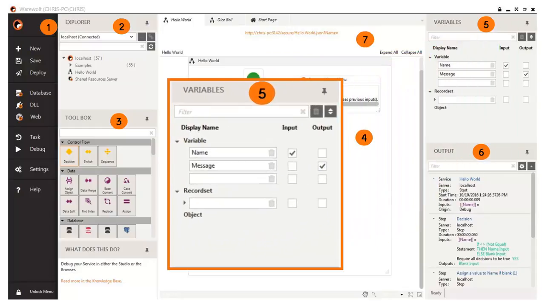box 5. The variable list is a central place to manage and understand the data used in a service or microservice. Variables can be added directly to the list or automatically after typing them on the design surface.